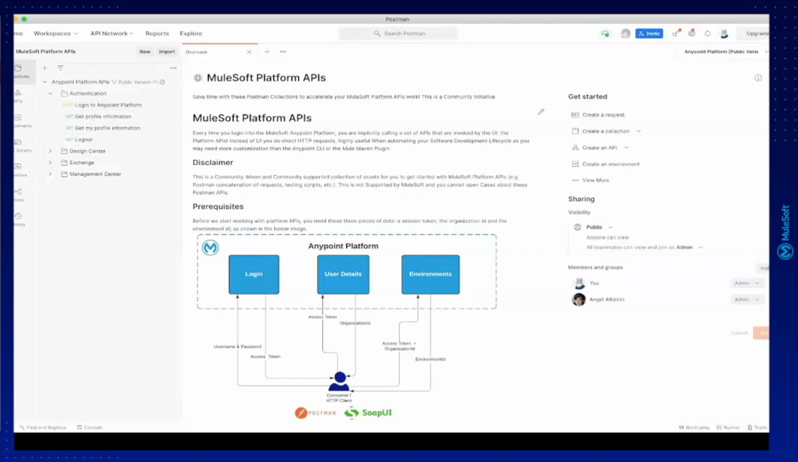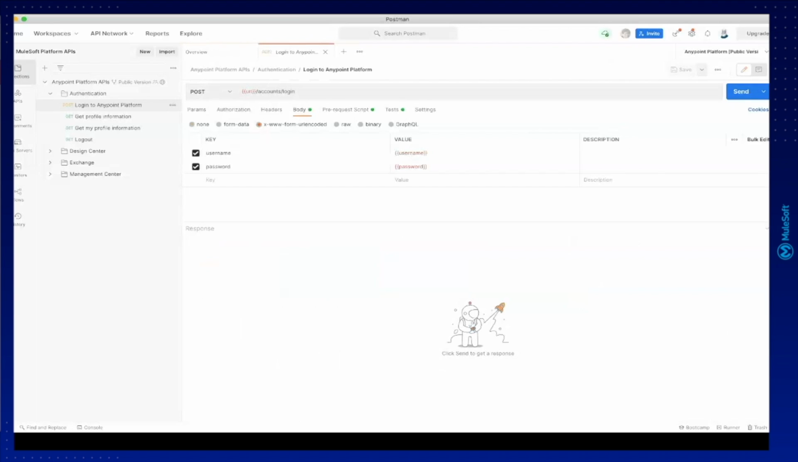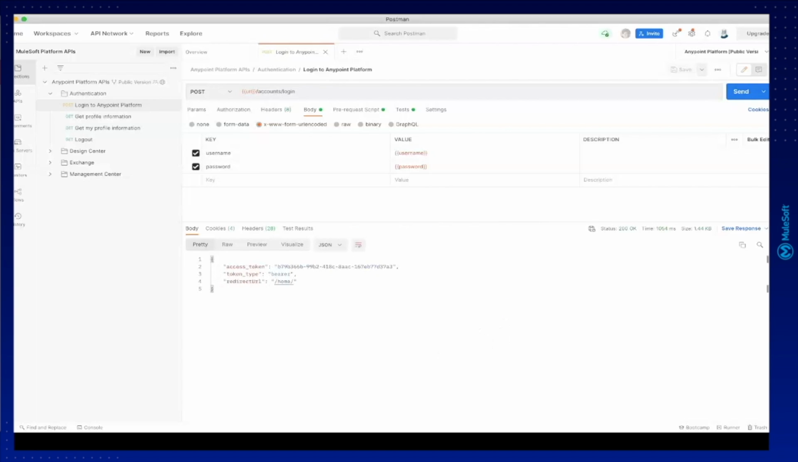So make sure this is typed in correctly. The moment you open this request, which is a POST request, it is pre-configured. You don't have to do anything. Just click on send and it will retrieve a token for you. And this token will be used in all subsequent requests.